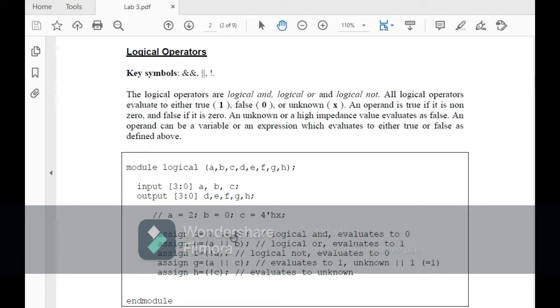Then I have assigned the outputs. Assign output D equals A and B, which means that input A and input B will perform the AND operation. By this AND operation, when both inputs are high, then the output will be true. If any of the inputs is 0, then the output will be 0. Here you can see the input A is 2 and input B is 0. Because B is 0, logical AND evaluates to 0.